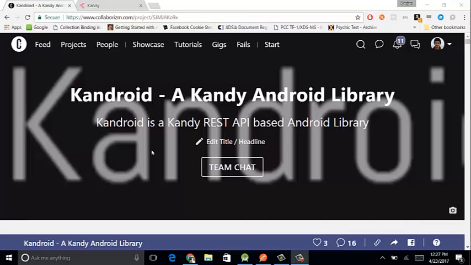Today I am going to give you a brief introduction about Kandroid. So it's a Kandy Android library. The intention of this project is to develop an Android library for Kandy REST API.